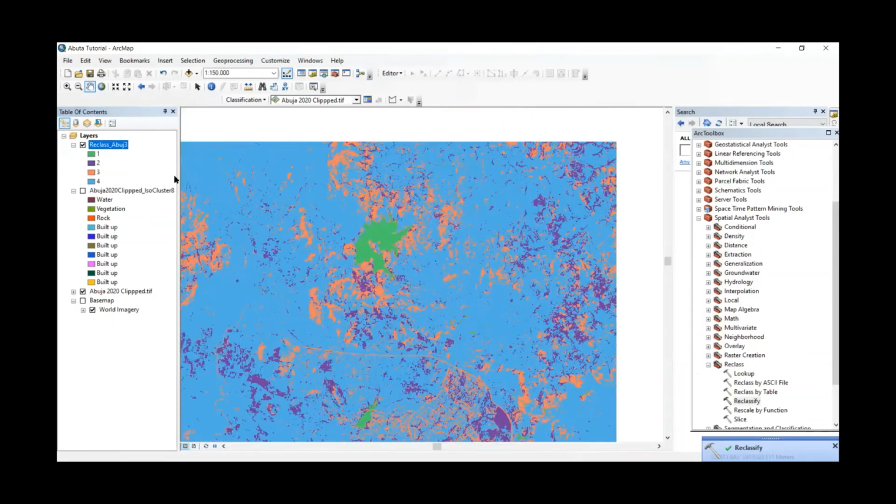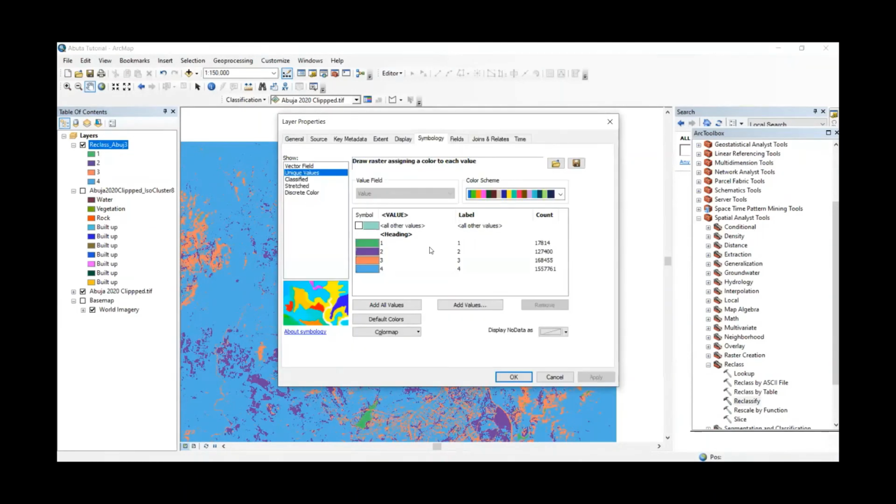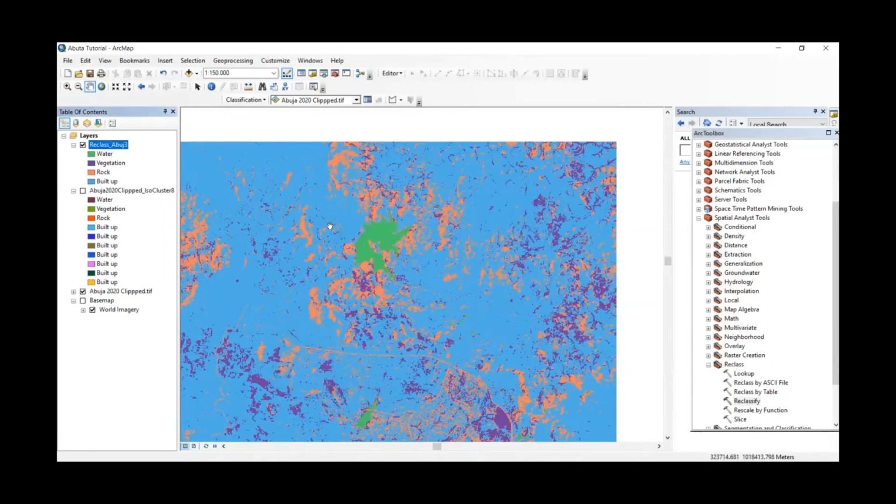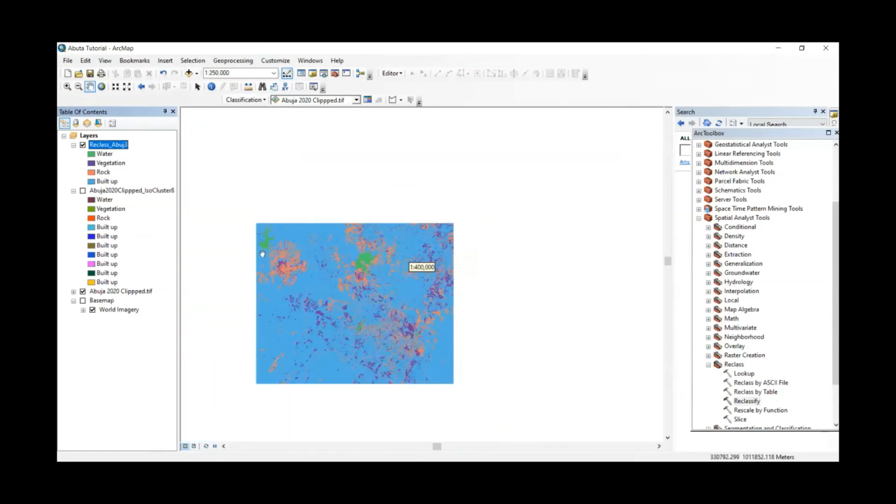So with what we have now, we can give them different land cover names as we did. Like 1, we know 1 is water body. 2 is vegetation. 3 is rock. 4 we have built up. Then we click OK.